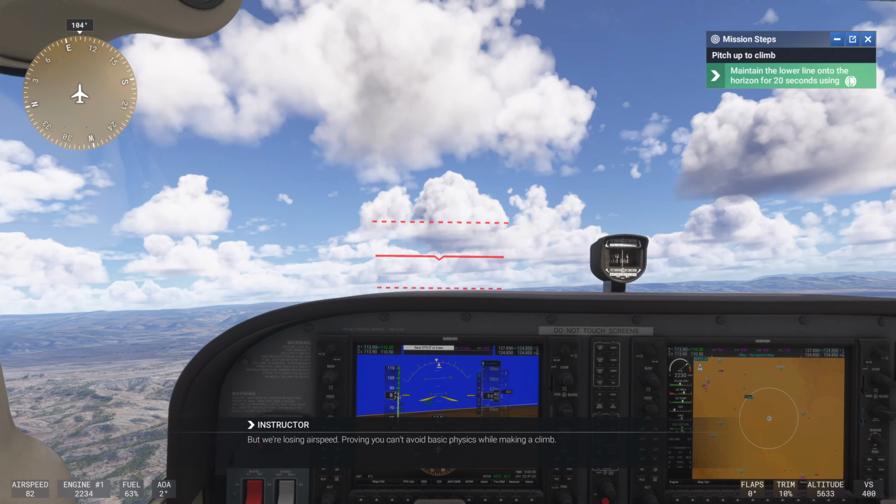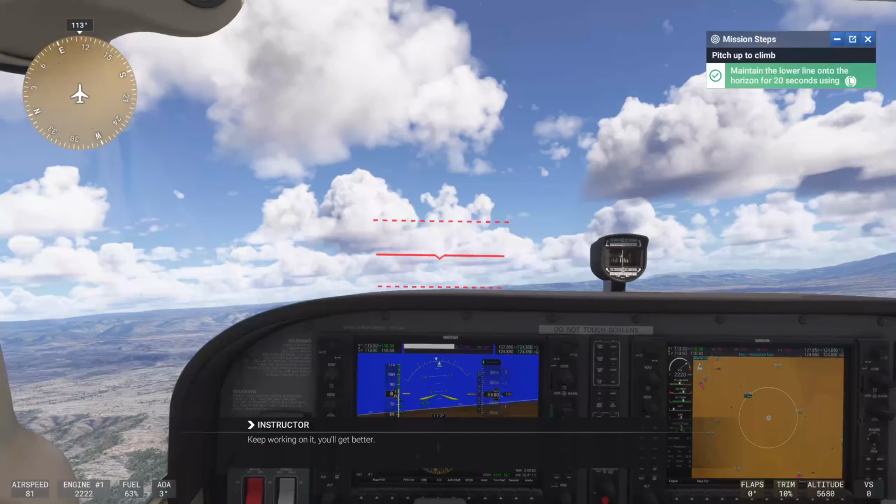Excellent. That's good. Keep working on it, you'll get better. Now, let's level back out. Our speed is increasing and our altitude is stable.